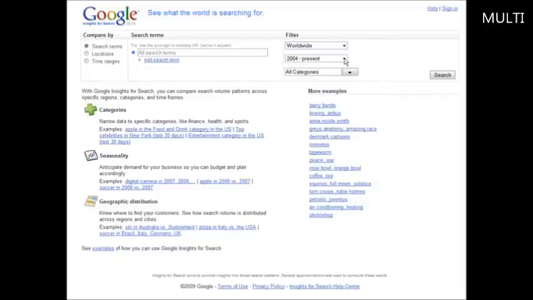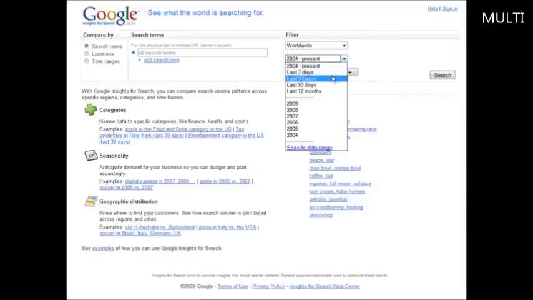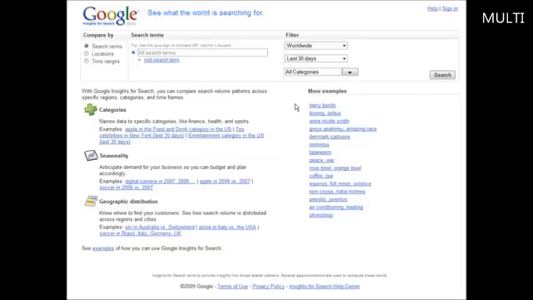Then what we want to do is pick the time period. Well, let's say we want to look for the last 30 days. This will give you an idea of what's rising in the last 30 days. You don't want to take too long of a trend nor too short of a trend. So either 7 days or 30 days. Let's go with 30 days.